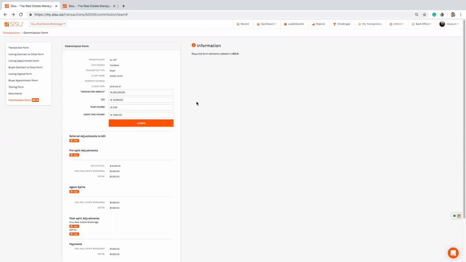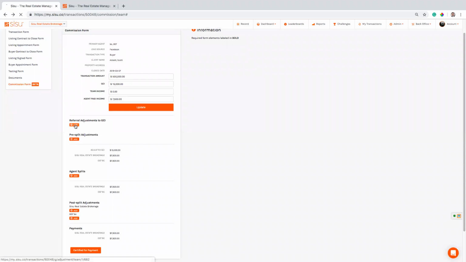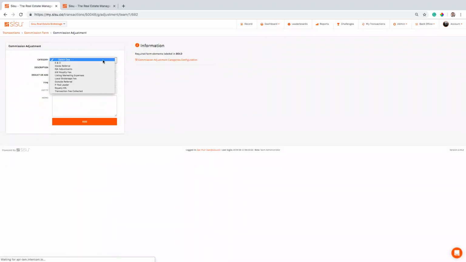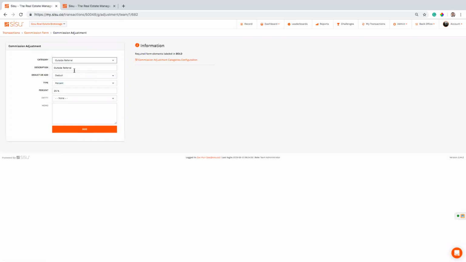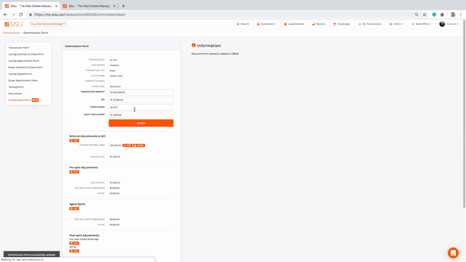So first thing we need to worry about is making sure, okay, my transaction amount is 500,000. So I verify that that's truly what the transaction closed for. And the gross commission income was 15,000. And then let's say I had a referral. This was actually a referral that I'm paying out. So we'll add in that referral. We'll say it's a deduction. It's a percentage, 25%. I already have this set up. I may have an external entity that I'm attributing this to, or I can just leave it empty. But I'll add that in. It's going to subtract that 25% from this GCI and give me my adjusted GCI. So now this is the amount that's going to be split between the agents on my team.